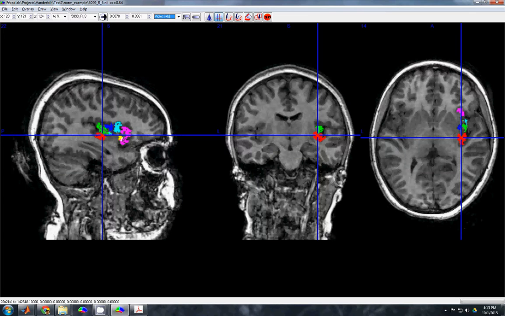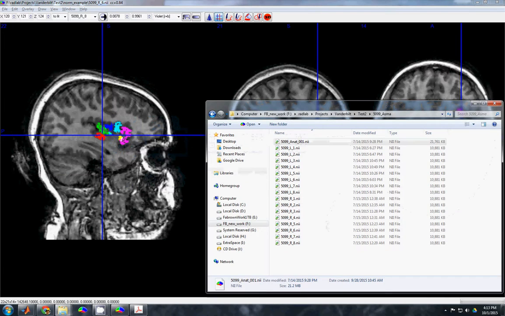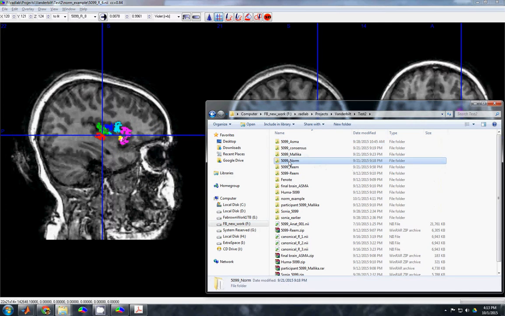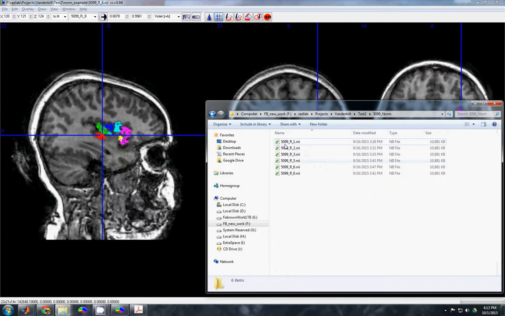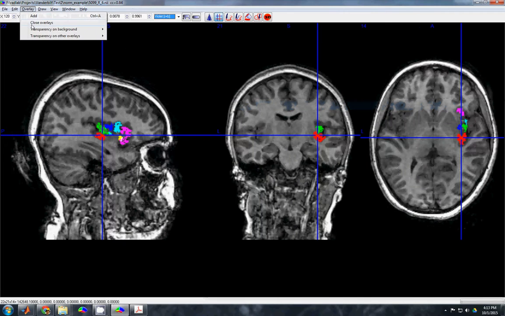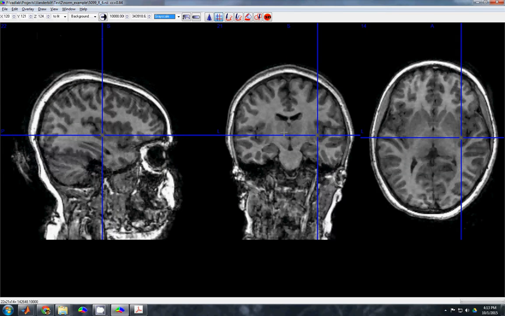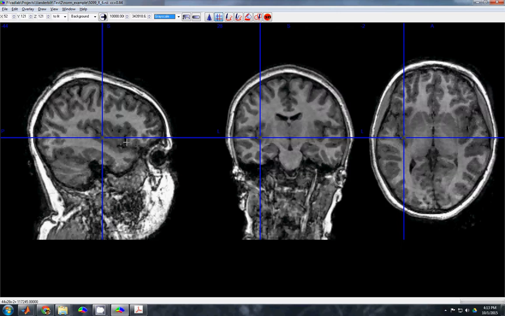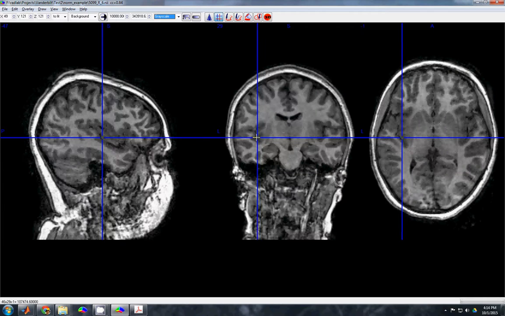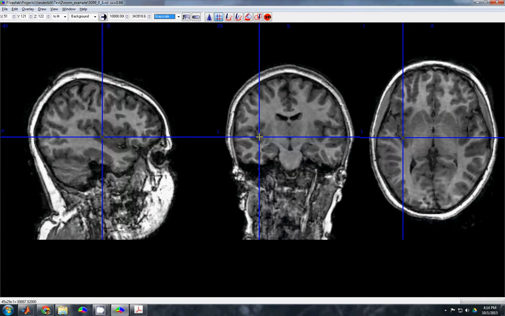And that naming convention again, if you go to the directory that I've just made, you can see is subject number underscore side of the brain underscore number. And so when I'm done with the right side of the brain as I am here, I can close all those overlays, close that VOI, and I can move to the left side of the brain and repeat the process now. And actually the left side of the brain is a bit easier, it looks like, to make out on this particular person than the right.